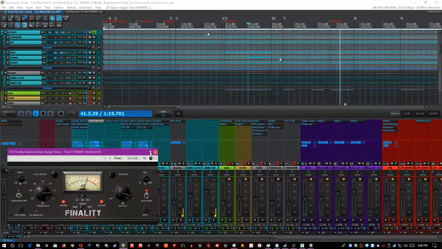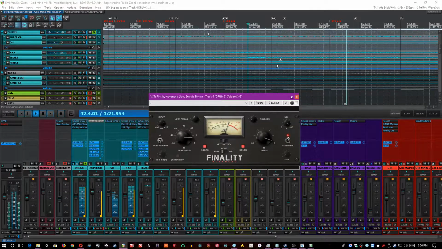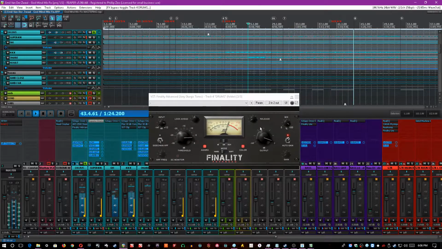Finally, into finality, which is just a limiter doing like anywhere from 0 to 1 dB of gain reduction, but with the aggro and color modes enabled.